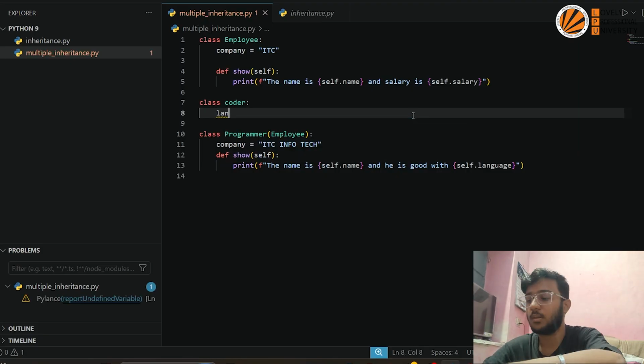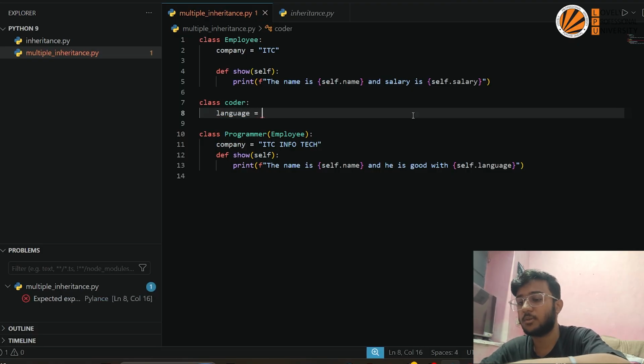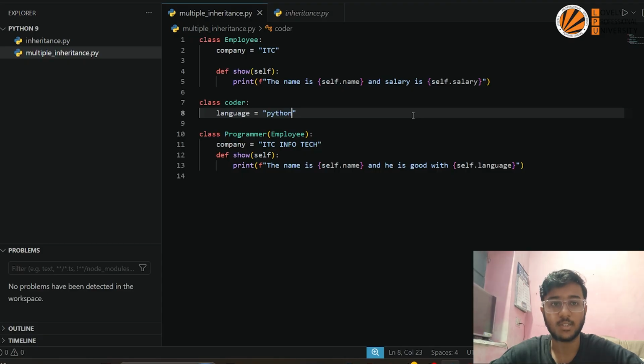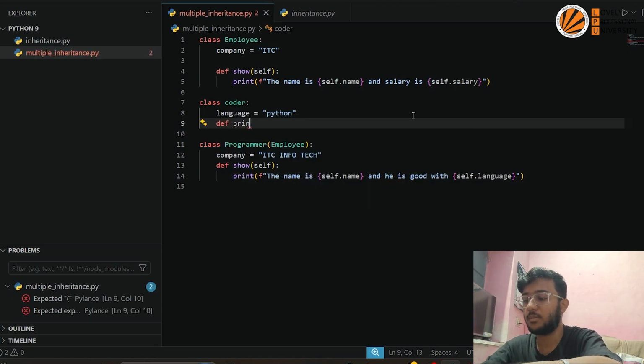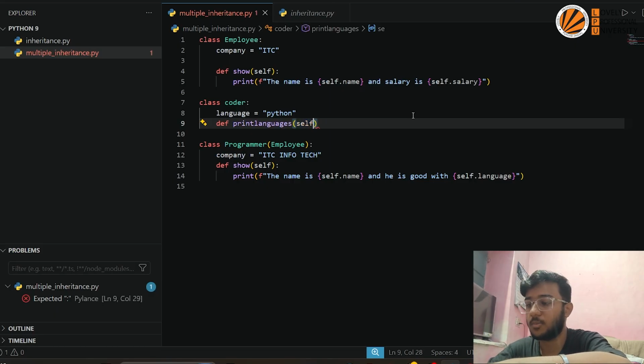So the language is the attribute there in this class Coder, and suppose by default that language is Python. So let us do it. Let us write language equals to, let's give Python, just like this. Now for everyone inside this class, we know that this language will be Python here only. Now suppose I will create a function here which will be printing our languages here. Now let's create a function def print_languages, and it contains self as an object here.